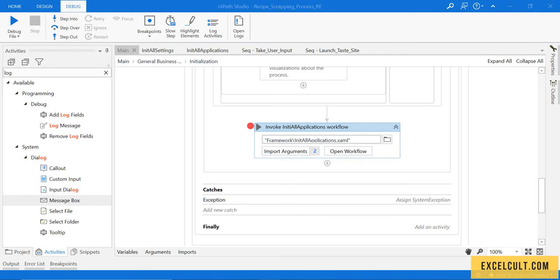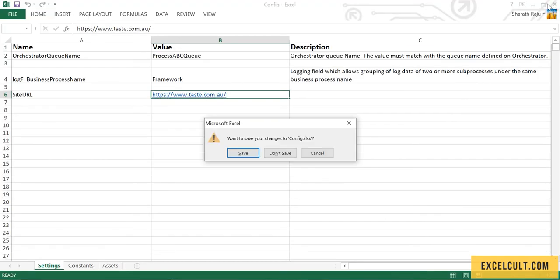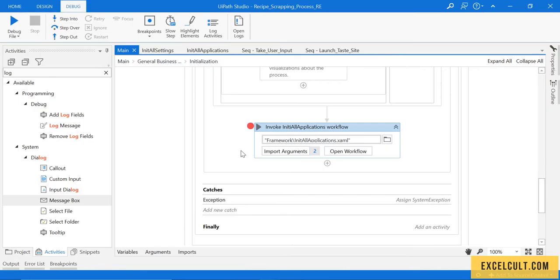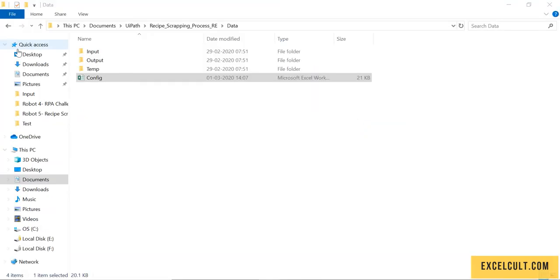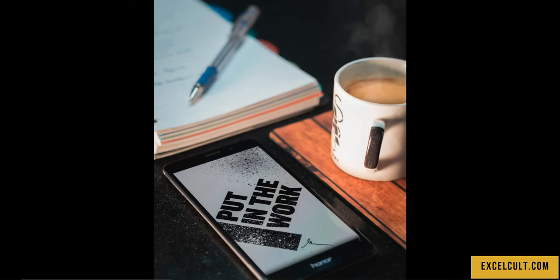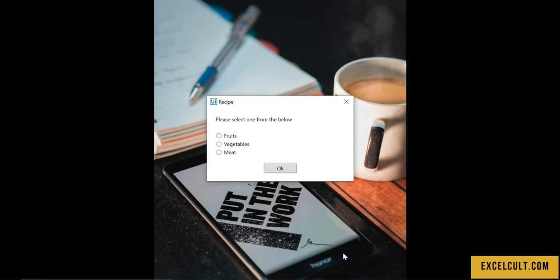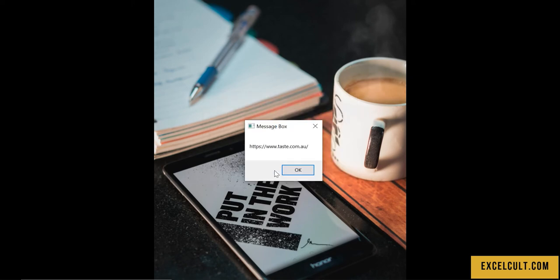To do that, you have to close the config file because the bot will fail if it's not closed. Just run it now. So it's asking for the input. It's fruits, then apples. You can select any one of them.